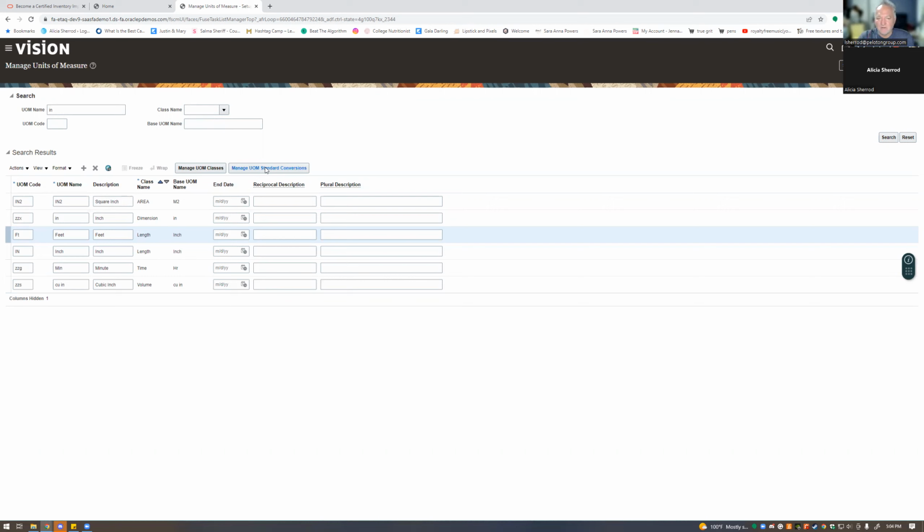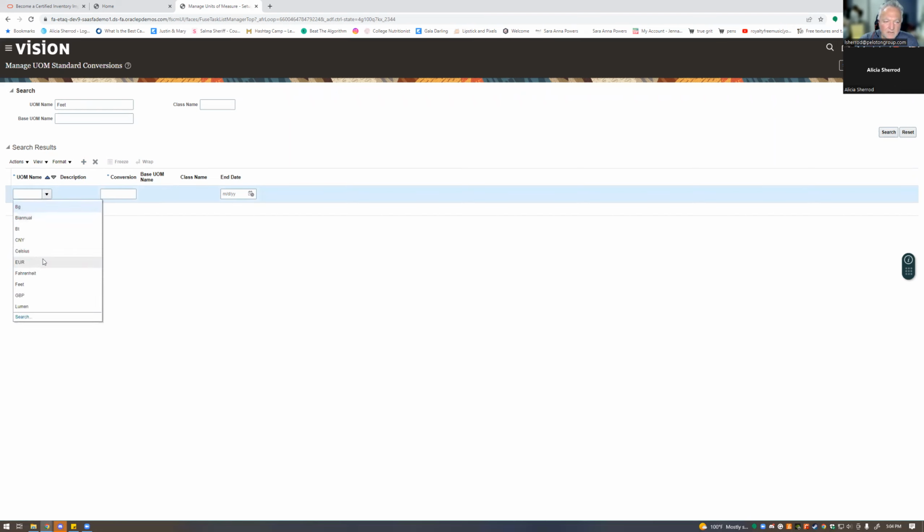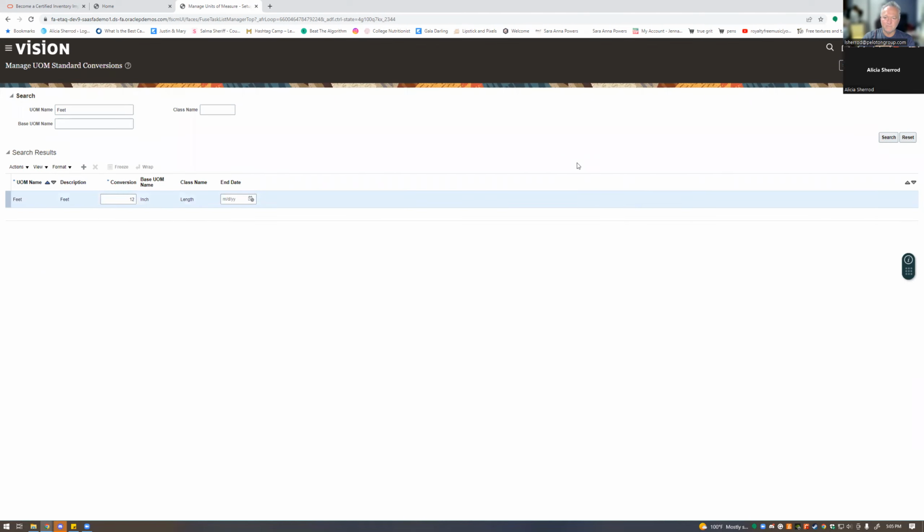So let's go now to standard conversions. All right, and if we come down to plus to add a new one. Now let's try that again. UOM name is going to be feet. It might be in your drop down. And then the conversion. You'll notice it's asking you how many of these inches are in a foot. Okay. So now if you do a save, okay, so that one's done. So do a cancel and you can close it out.